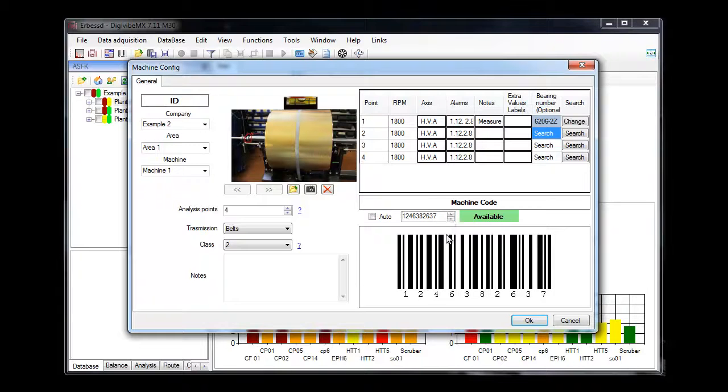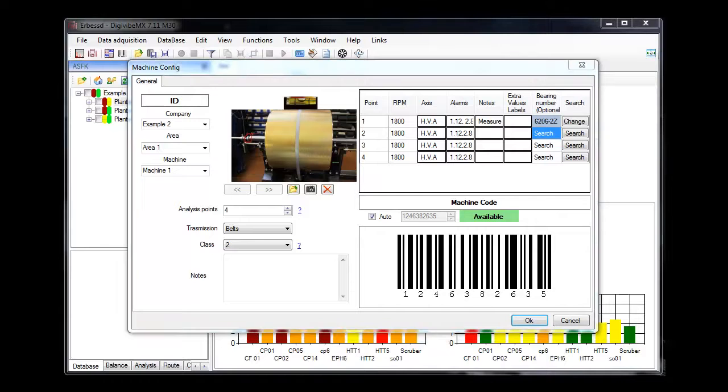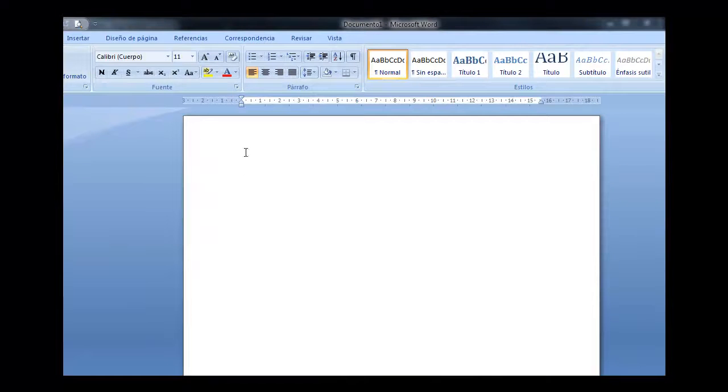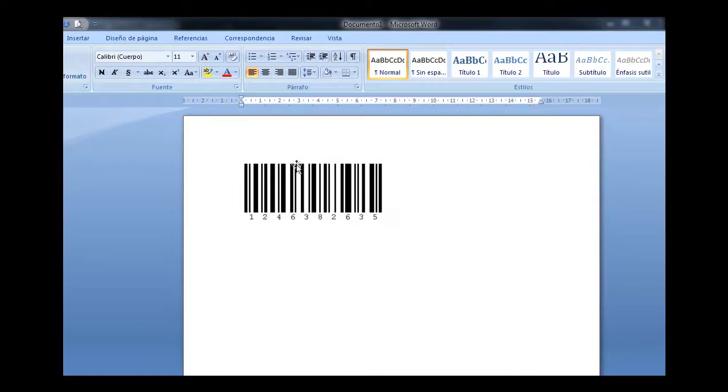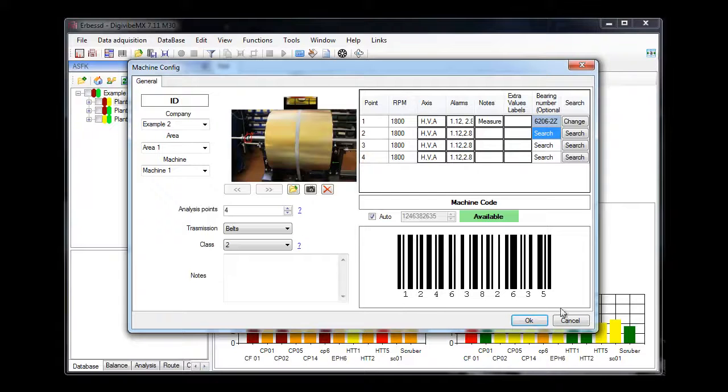What is the barcode for? The barcode, if you copy it, paste it in a Word document and you print it as a label, and you paste it on your machine, later, when you open a route, you can do it using the webcam of your computer by reading this code. It is important to remind that this code, once saved, it cannot be modified later. If you want to change it, you will have to erase this machine and create a new one.